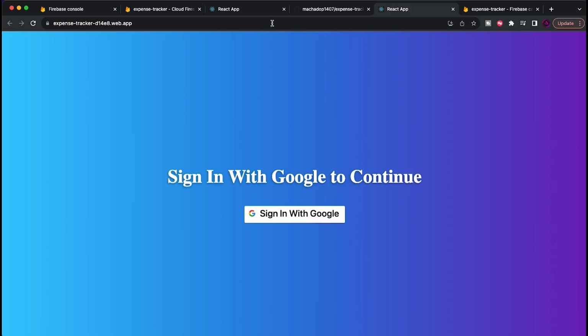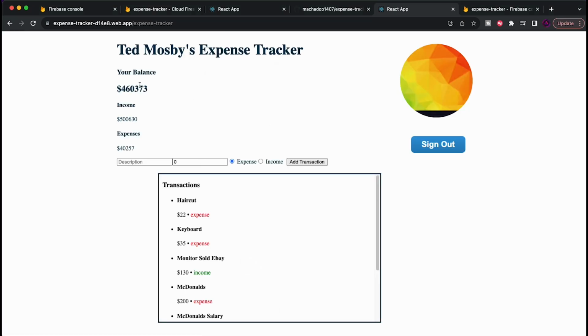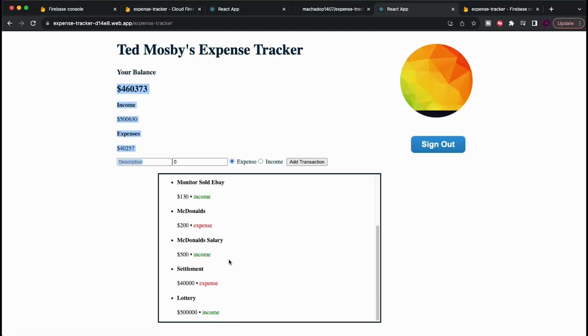If I refresh this over here, hopefully, as you can see, our project seems to be live. And the good thing is, if I try to sign in and I use the same email account I used in my testing, so in the non-live version, the data should still be there. As you can see, it's still there because it's all connected to the same database, right? And it seems to all be working. So this is basically it for the video.